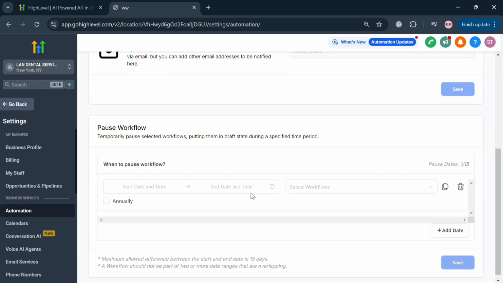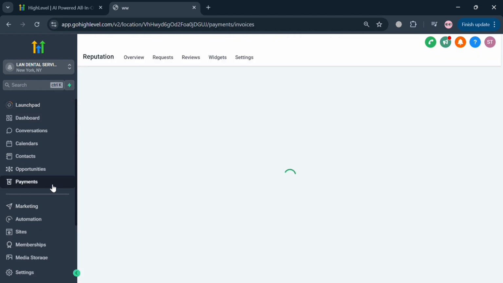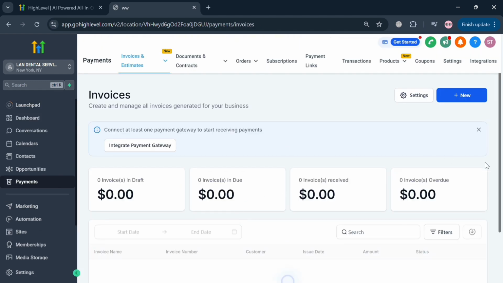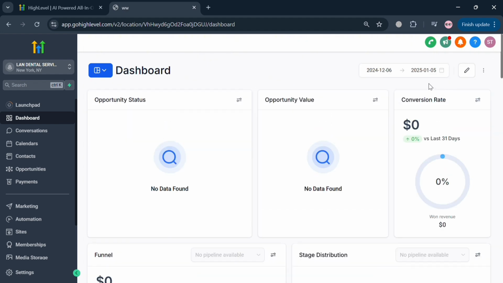So basically, GoHighLevel is a powerful all-in-one platform tailored for dental practices, designed to streamline operations and enhance patient care, in which it combines customer relationship management, also known as CRM, marketing automation, and appointment scheduling into a single interface, which helps dentists manage their practices more efficiently. So that is just basically how you can start using GoHighLevel for dentists.